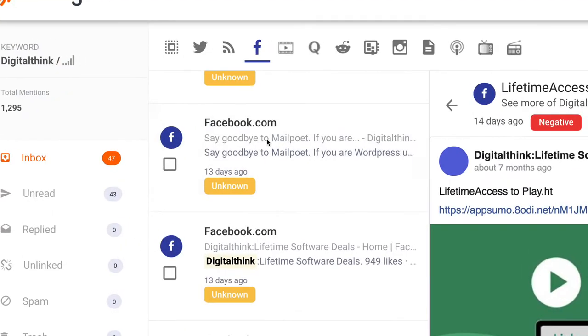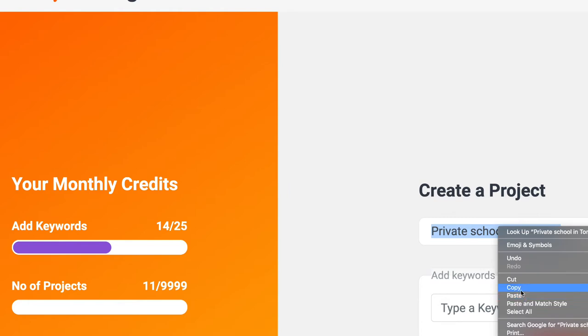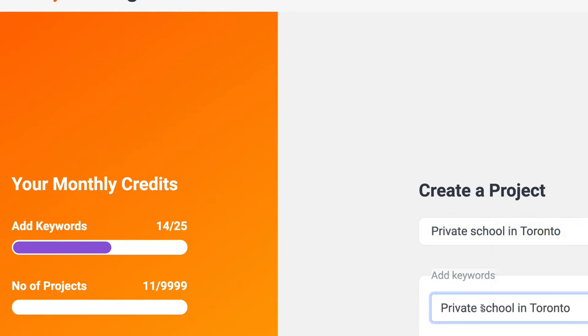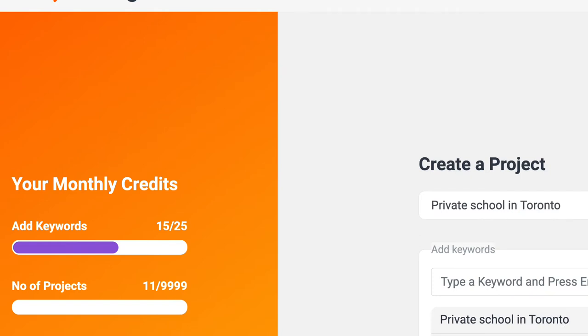Let's try this. Let me see what this is going to do. I'm going to change this to the other side. Let's add a project. I know what you're saying, that's definitely a formula, but what if I say private school, that's my field by the way, and Toronto, something like this. Then I copy that and paste it here as a keyword, the entire thing, with AND, OR, and enter. In advanced, I'll look for all of them and save it.